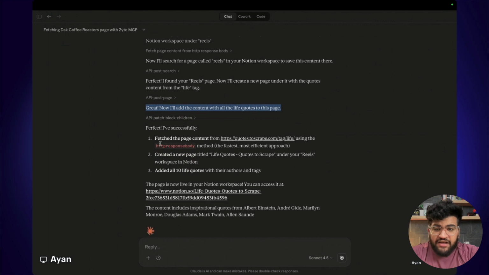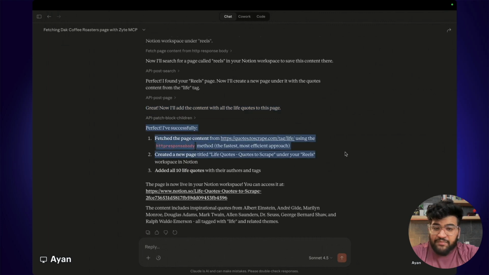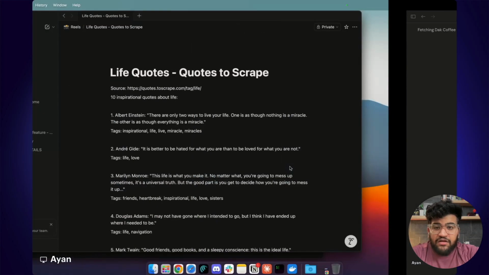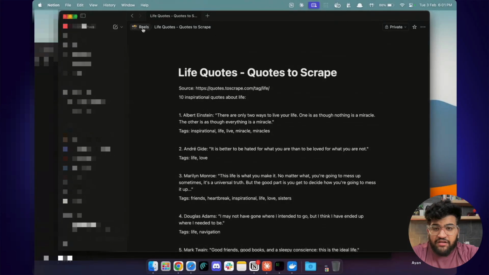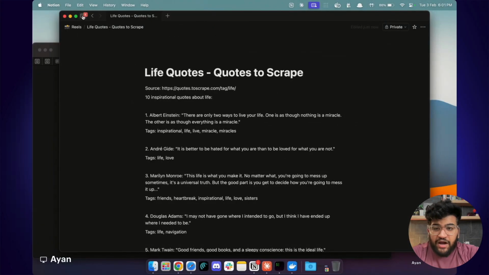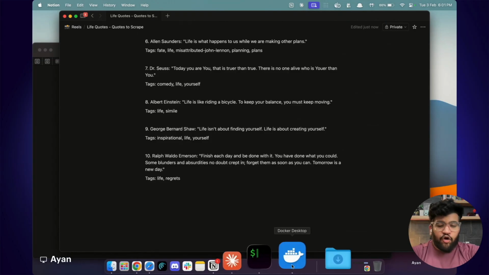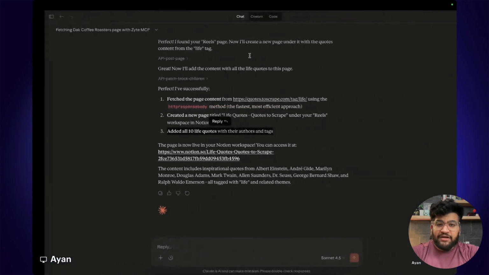So what it has done is fetch the page content using HTTP response body. This time we haven't used browser HTML. It has created a new page in Notion under Reels, and it has added the 10 quotes, author, and the tags. This is the URL of the Notion page, and if I open it directly, you will see that it is indeed over here under the Reels tab. So yes, you can see everything is over here. That's how you can use multiple MCP servers, and Docker Desktop MCP Toolkit really makes it easy.